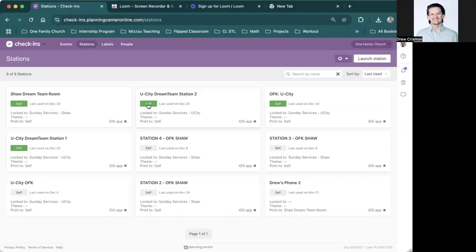When it's green, it means it's active. It means it's actually pulled up on the iPad and ready to check in. These other ones are probably, the Station 4 is probably in a different app. The check-in app is not live.